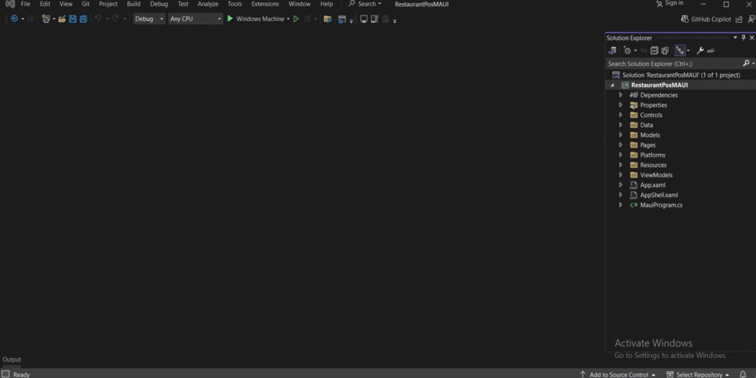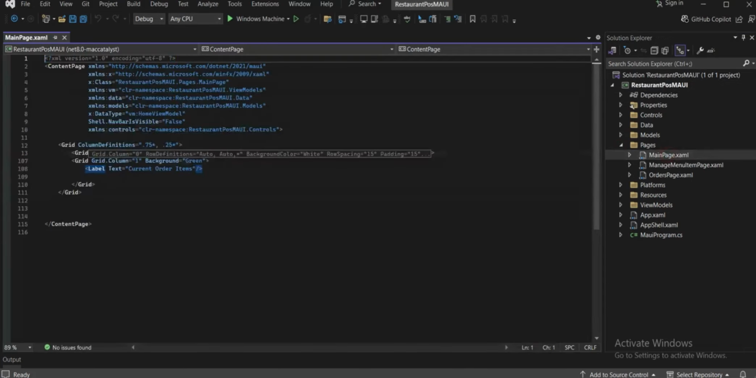And today in this video, I'm going to show you how you can create a list of order items which you have selected in the menu and populate the list into your right sidebar, which we have created in the column definitions of 0.25x. So let me just show you where I've created that column definition.